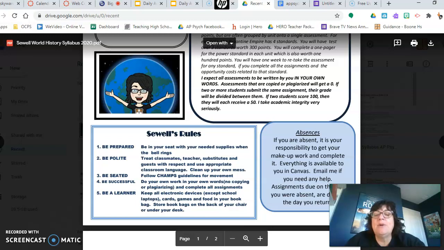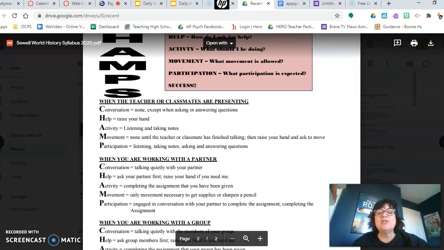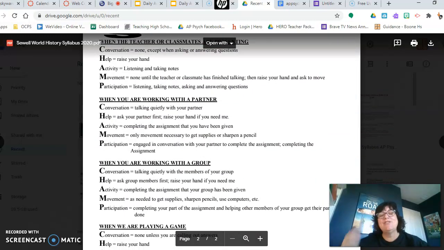If you're absent, they're due on the day you return. If we took a test and you're absent for the test, you'll take it the day you return to class. So typically that's after school. So if that's an issue for you, it's all different digitally. So we'll work that out as we go. The second page of your syllabus, those are CHAMPS expectations, and it just tells you what behavior is expected in certain situations. Of course, digitally, that's really not going to be an issue.